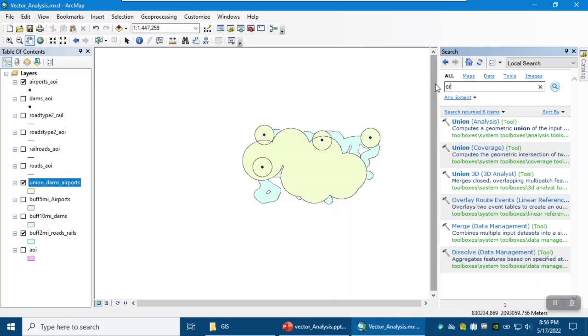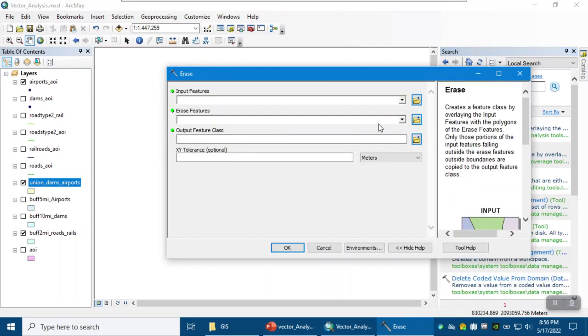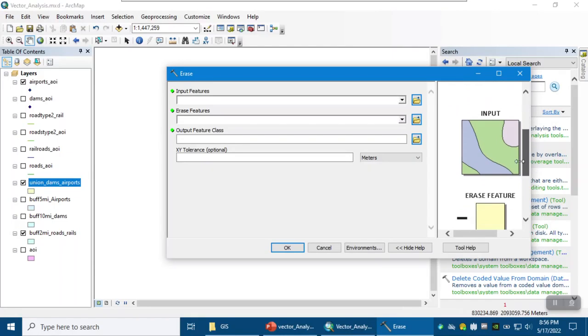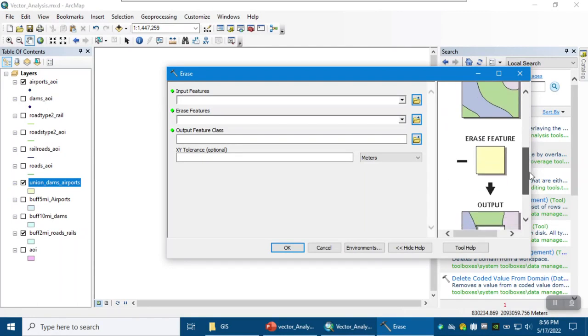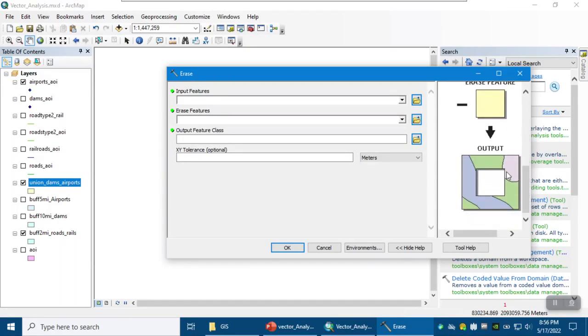So if you type erase and erase analysis, the way that erase works is that it overlays 2 layers, but it only keeps the non-overlapping part. Okay, so if you have this input layer and if you have an erase layer, and you combine these 2 layers, it only keeps the area that is not overlapping.